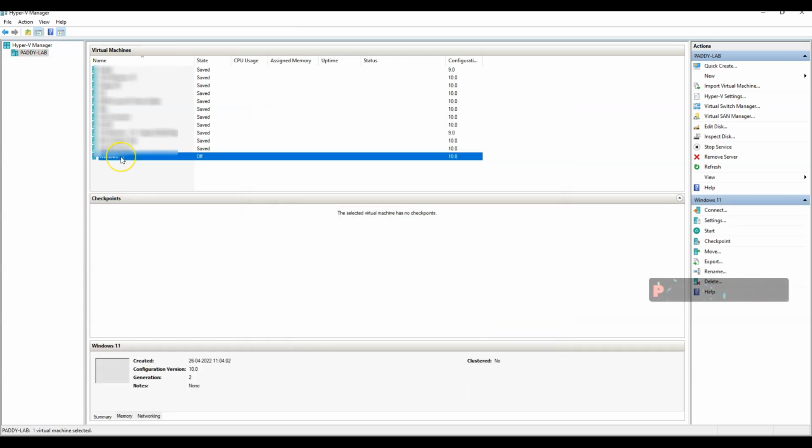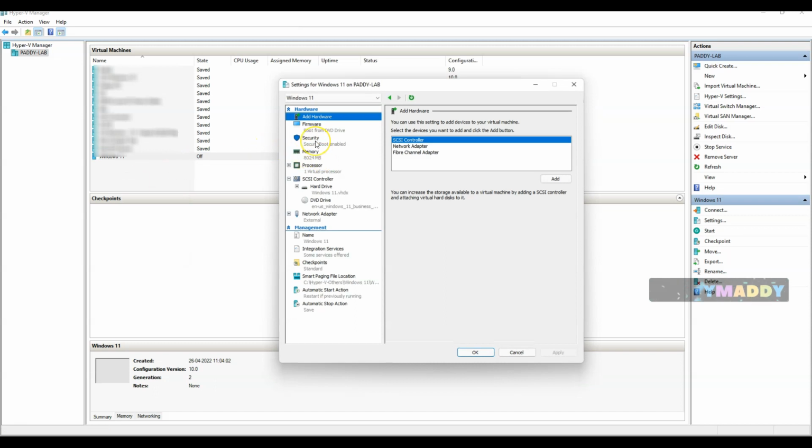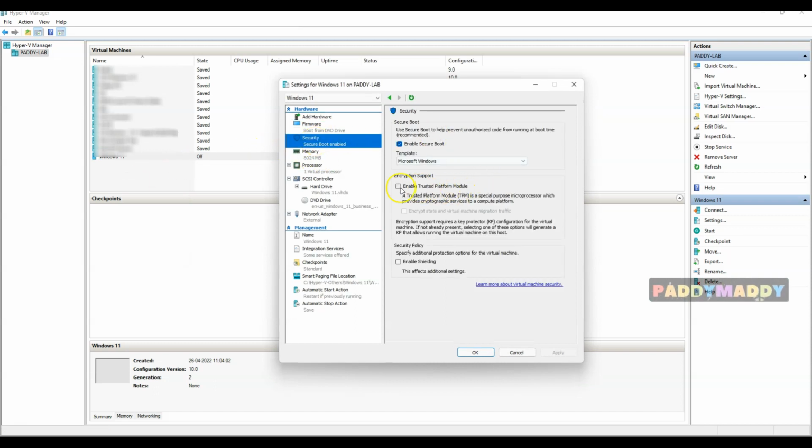Now the most important point: right-click on the newly created Windows 11 machine, go to Settings, click on Security and make sure you enable TPM. If you enable this at a later point, it doesn't work. So make sure you enable the TPM now. This is going to install or enable a TPM 2.0 chip on the machine. Don't change anything here, just enable TPM. That's a TPM chip, so it's not the shielded one.